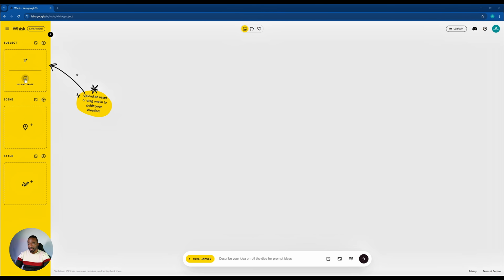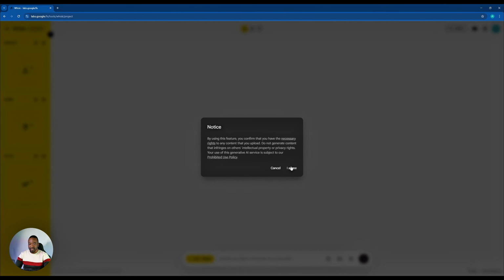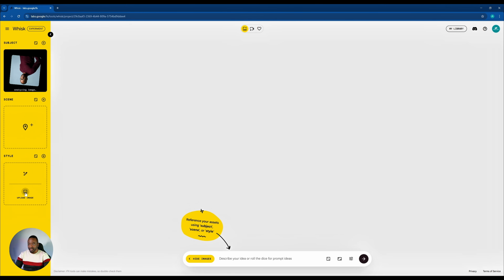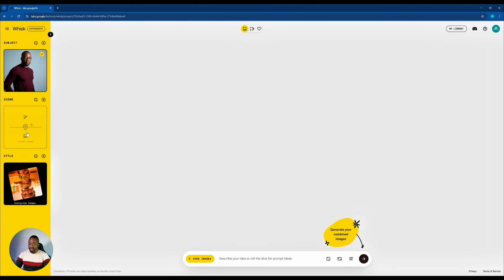We are going to upload an image right now. I'll go into the images. Let me upload one of my images that I have, and then let me upload a scene. I'll pick another image as my scene. I have an image of a baby doll here. Let me pick that. So you can see I've uploaded two images, one of myself and one of a baby doll.